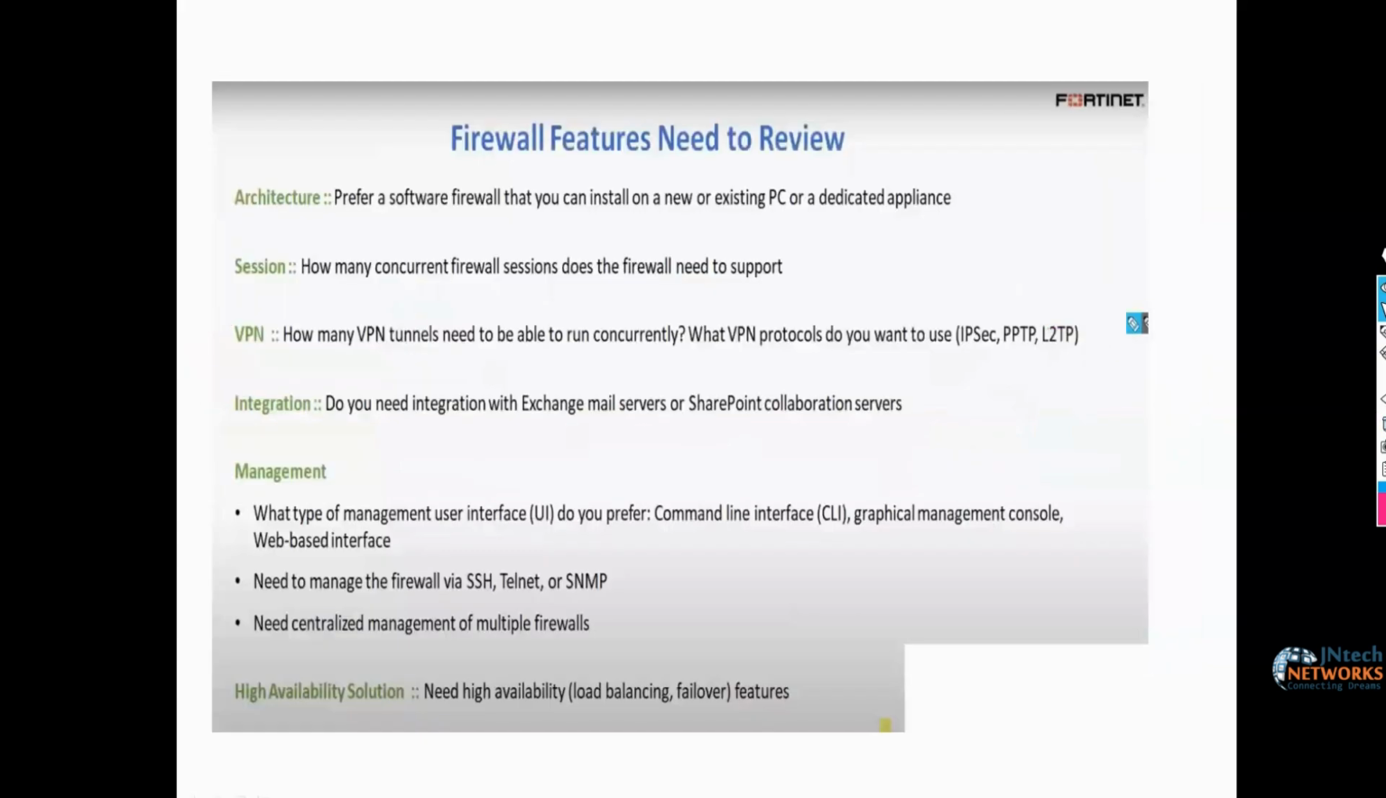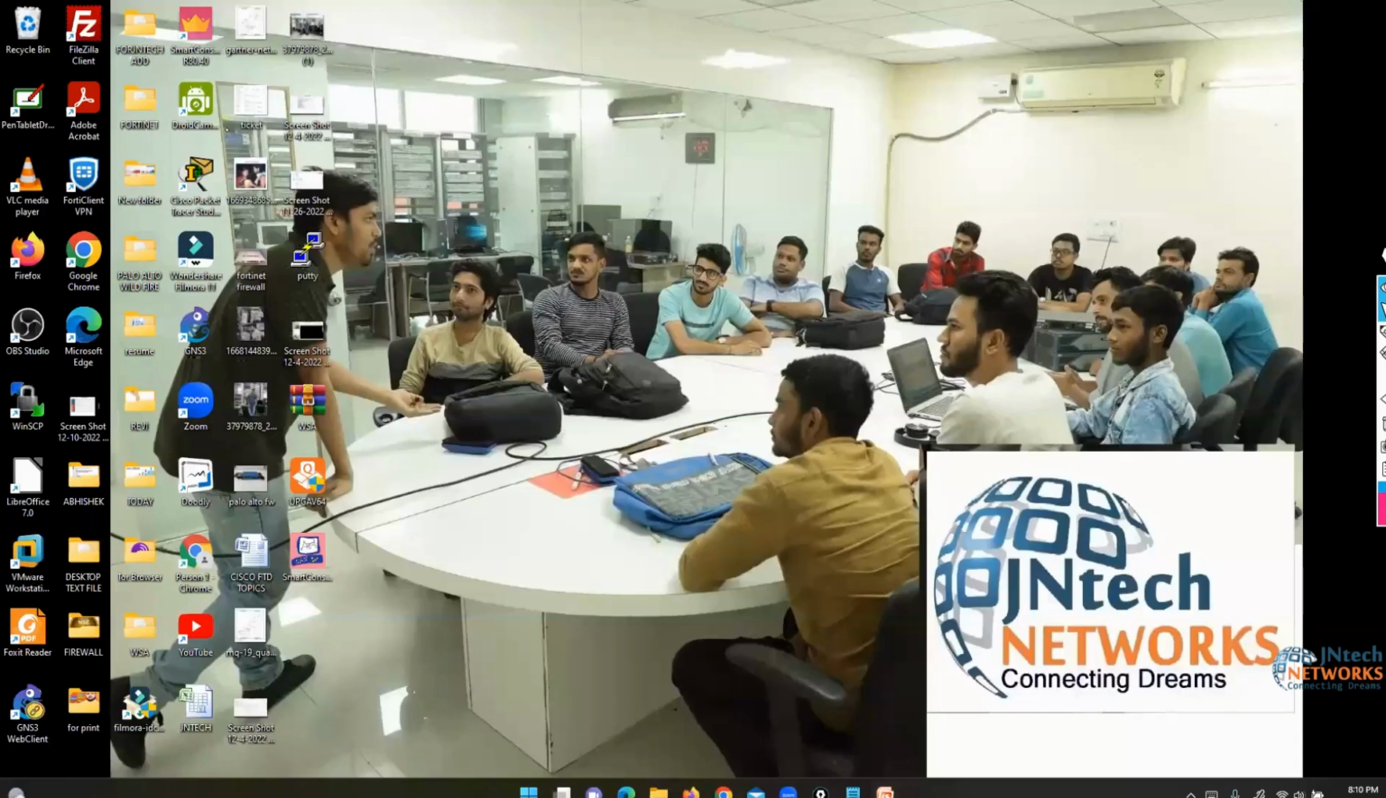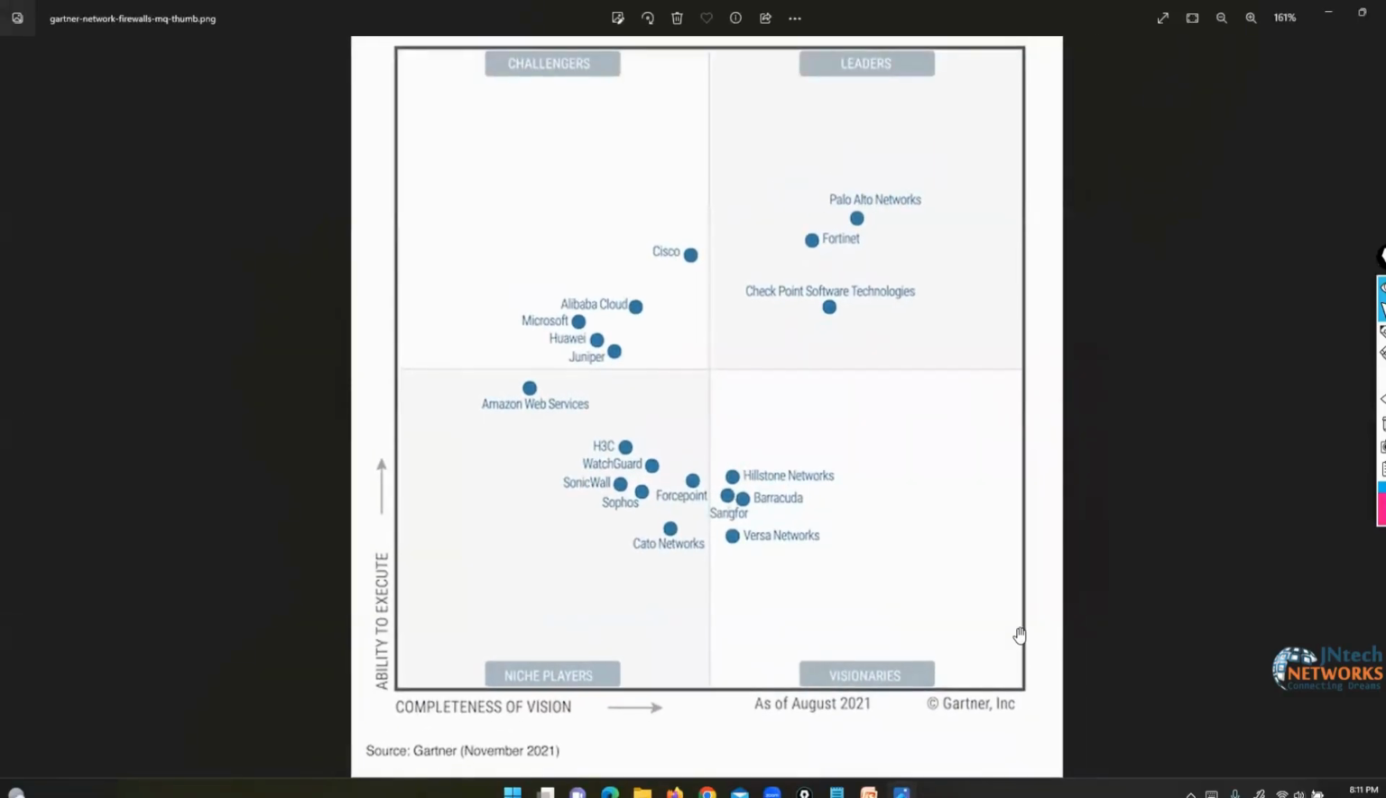As an administrator, if you want to buy a firewall for your organization, before purchasing you need to review some features before going with a vendor, because in the market we have multiple vendors. Let me show you. These are the vendors for next generation firewall features.